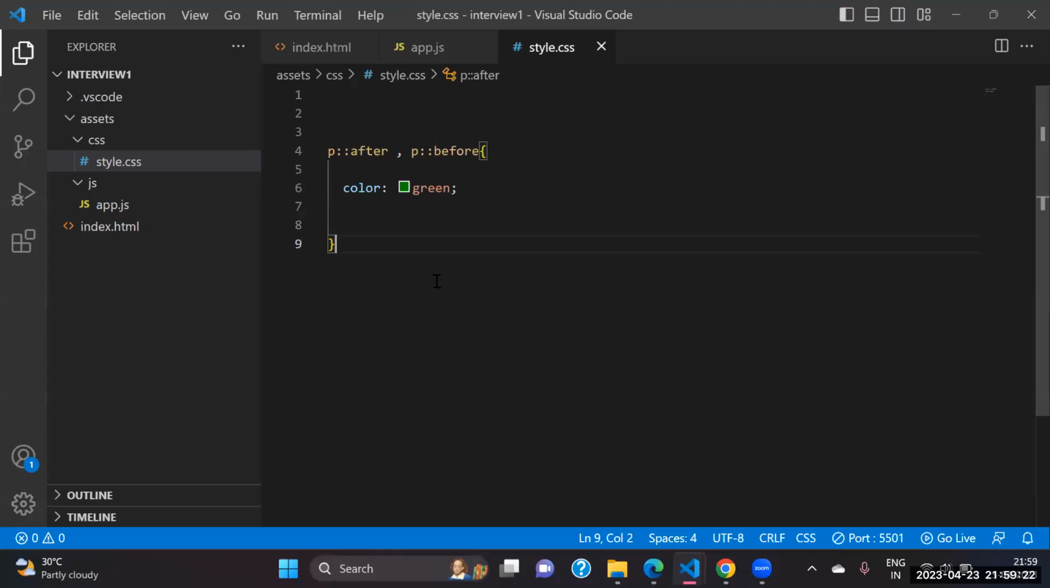Do you know about the SASS? Yes, sir. SASS is Syntactically Awesome Style Sheets. It is an extension to the CSS. It is a preprocessor of CSS. Okay. Do you know mixins? Yes, sir. What is the syntax of mixin? How we use it? Sorry, sir, I didn't work on it.